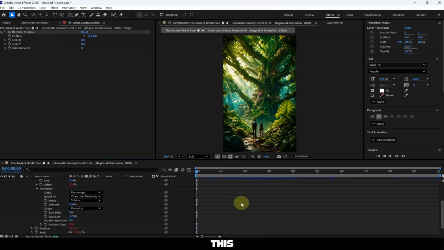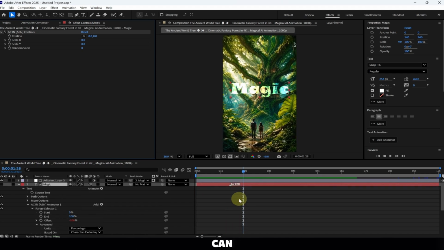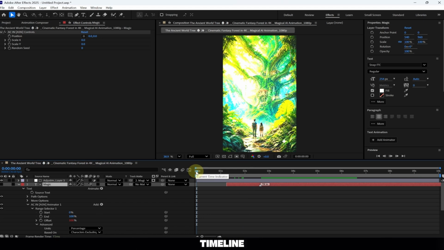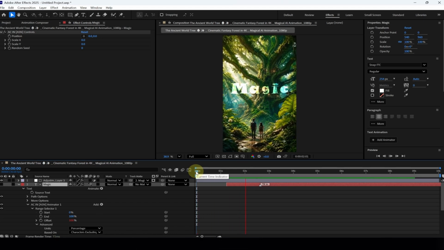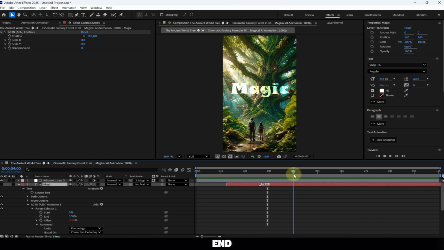So we have this. Okay, you can play with it, you can move it down, you can move it up, the timeline. Okay, so now we are good. I wanted to end at second 4, as you can see right here, and I put another one, which is this effect.